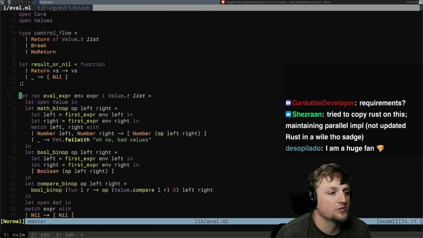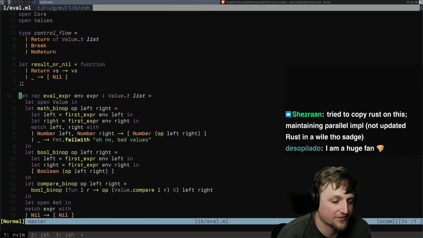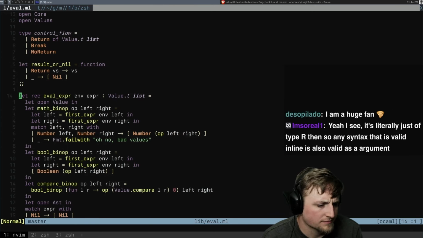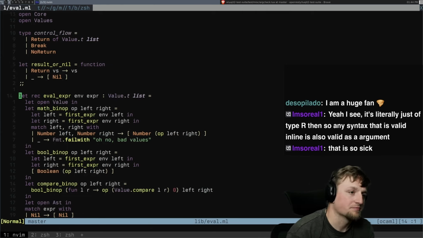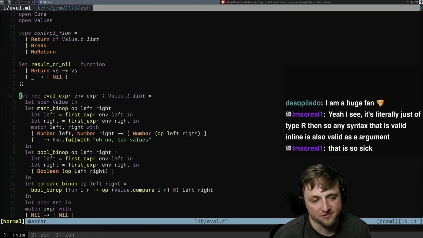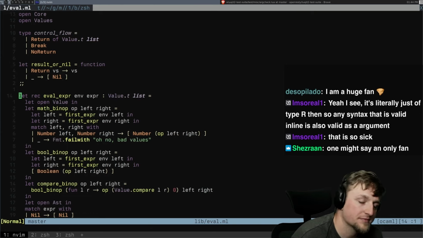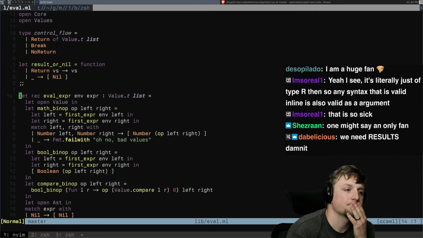I'm a huge fan. Nice. It's literally just type R, so any syntax is valid inline, so is the valid just normal. Yes, exactly. Yep. Very recursive, very OCaml.